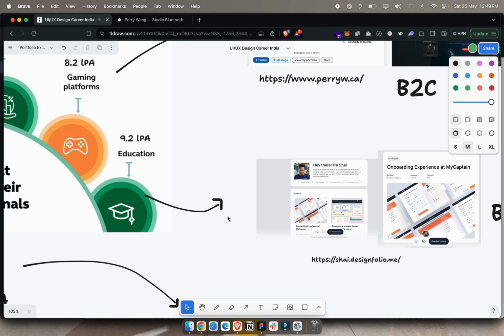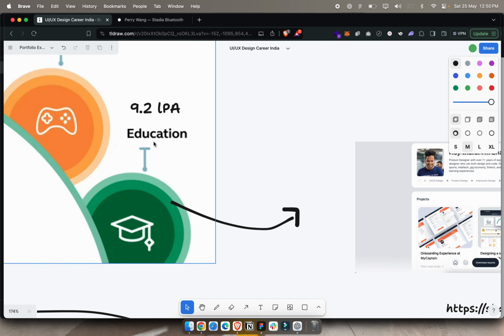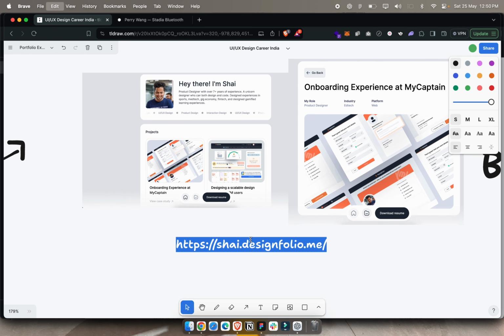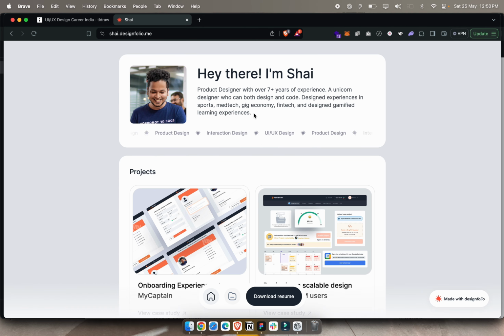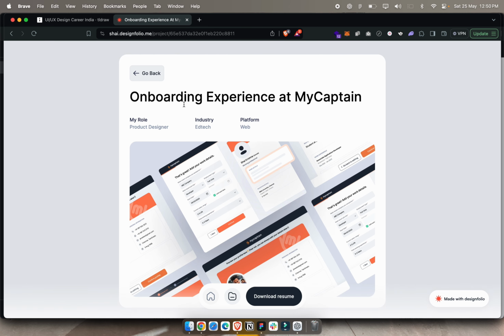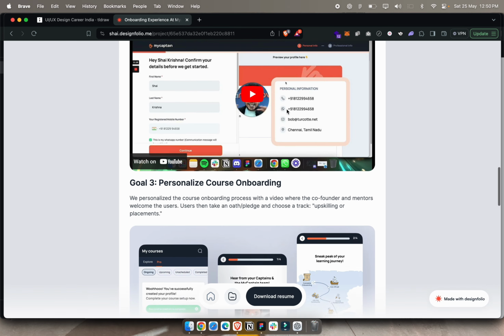The next portfolio we'll be looking at is from education, and if you're joining any education company, you can expect around 9.2 LPA, given that you join a good company which is very stable. For that you can explore Shai's work, let me just open this one. Shai is a product designer. He has worked with various unicorn companies, and one piece of work that I really liked is the onboarding experience of My Captain. It's an edtech platform where teachers can onboard themselves.